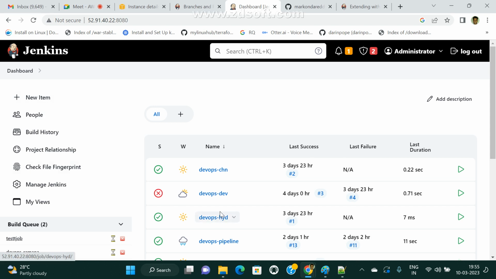In interviews also many people ask this question: what is a Jenkins shared library? So just remember a one line answer. What is a Jenkins shared library? Simply reusability. Some common functionality we implement, and that functionality every job and every project can reuse. So no need to write again from scratch. Clear?